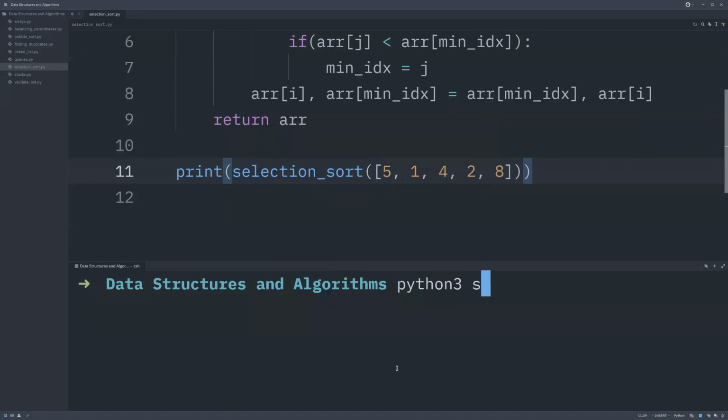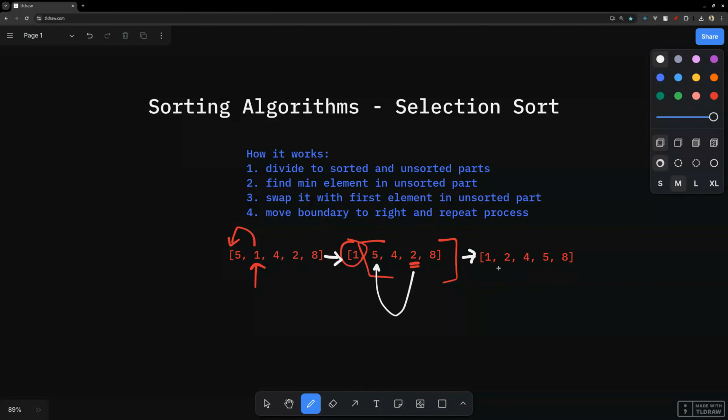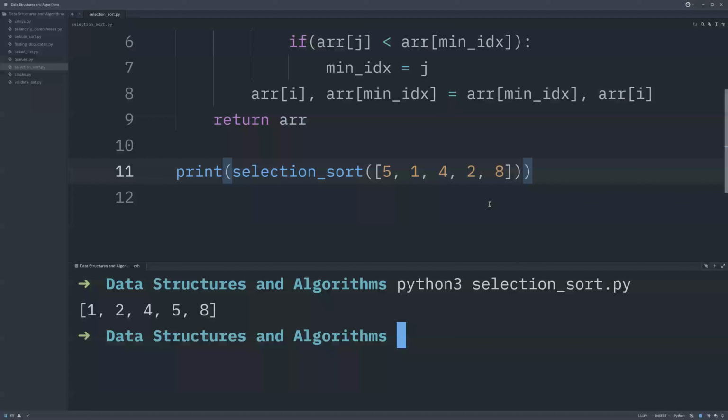Python 3 selection sort. And yeah, you can see now our array is sorted. We have 1, 2, 4, 5, and 8. And from what we had gotten earlier, it's the same thing: 1, 2, 4, 5, and 8 is the sorted array. And that is basically how selection sort works.